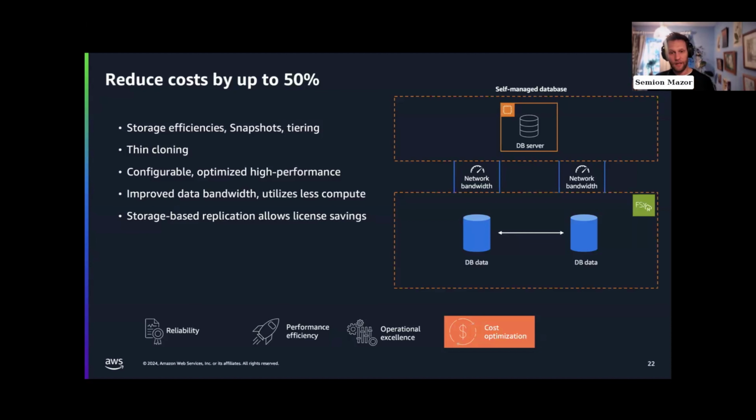Now, Danny, I would like to hear your take about it from your experience with customers. I know that many customers always like to reduce costs, right? So what do you see from customers in this context?